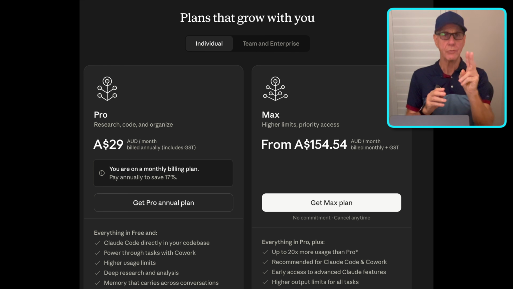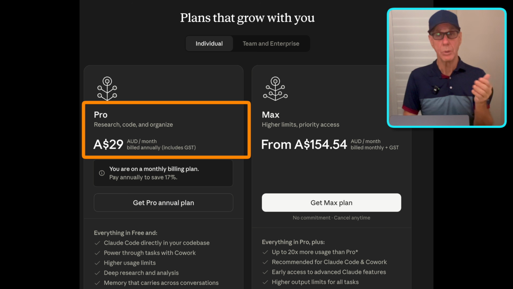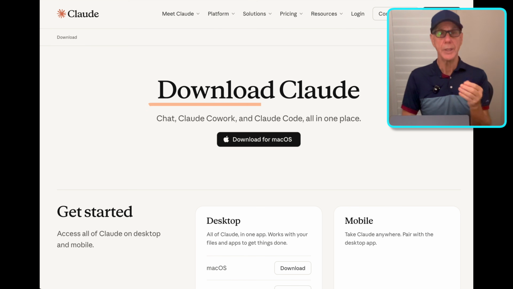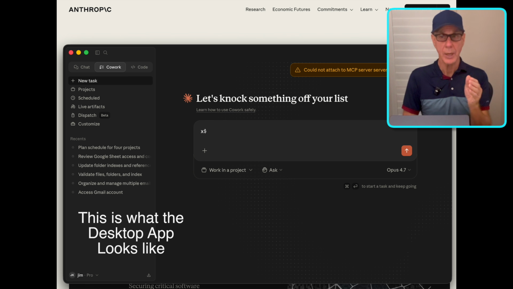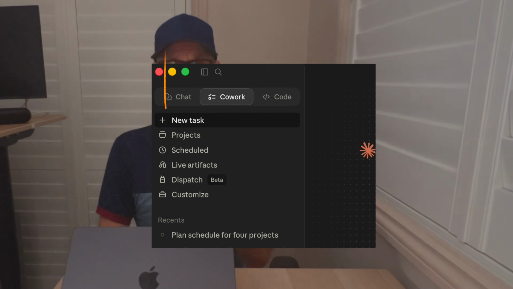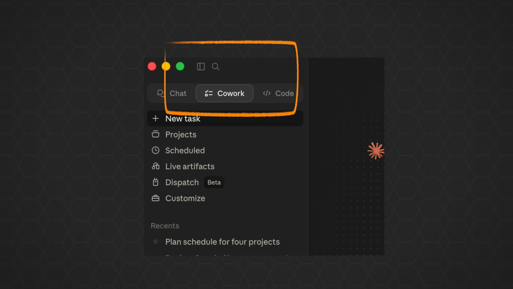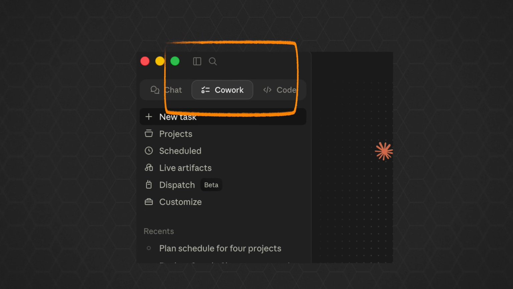Two things before we start. You will need a paid Claude subscription, Pro or Max, not the free plan. And you'll also need the Claude desktop app, which runs on your machine, not the browser. Download it for Mac or Windows. There are 3 tabs when it opens: Chat, Cowork, and Claude Code. We are in Cowork today.